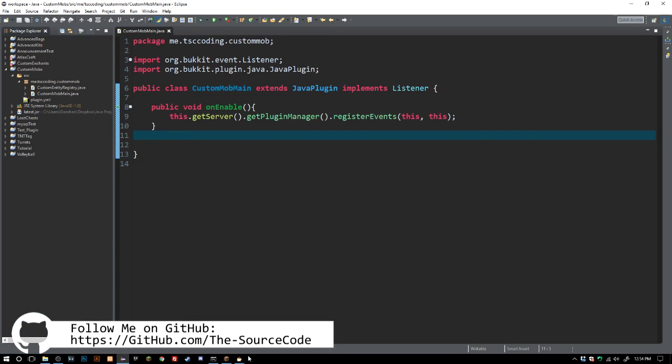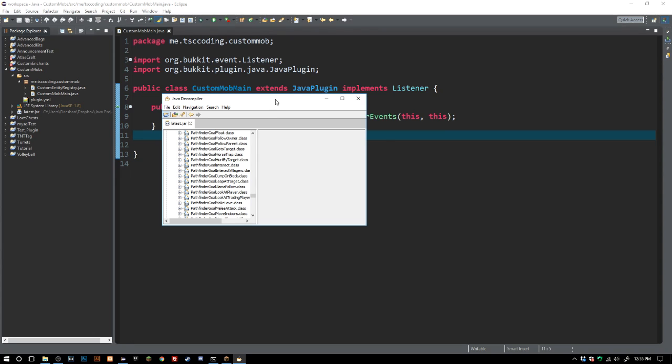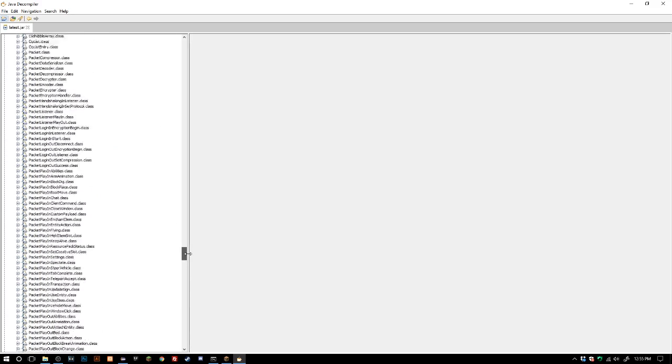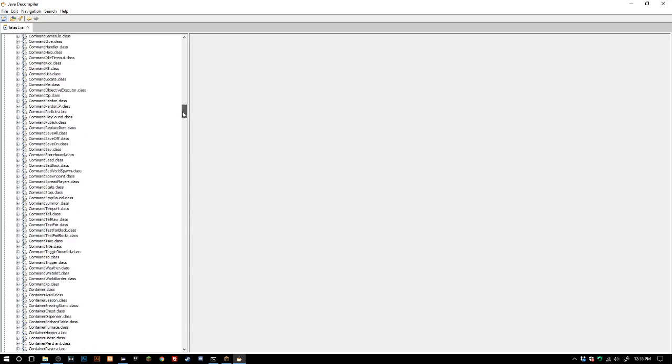But one of the first things I want to show you guys is, if you're ever curious how something is particularly coded in Minecraft, go ahead and get a Java decompiler. JD is probably the best one, and just go ahead and drop your jar file in there. And you can see all of the different things that are within this jar and what you can do.